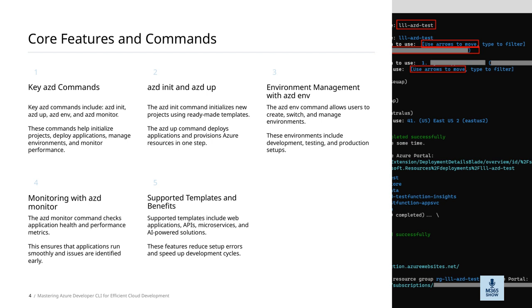First, supported templates are a big deal. They include everything from web applications and APIs to microservices and even AI-powered solutions. Using these templates helps reduce setup errors and speeds up your overall development cycles. Next, the asd monitor command is essential for keeping an eye on your application's health and performance metrics. It allows you to catch issues early, ensuring your applications run smoothly and reliably.